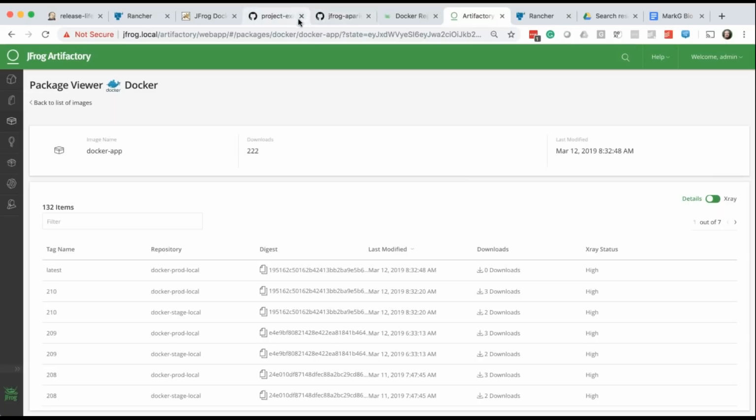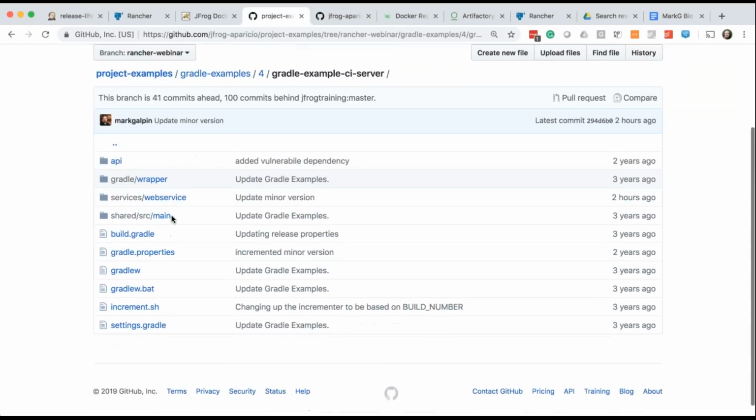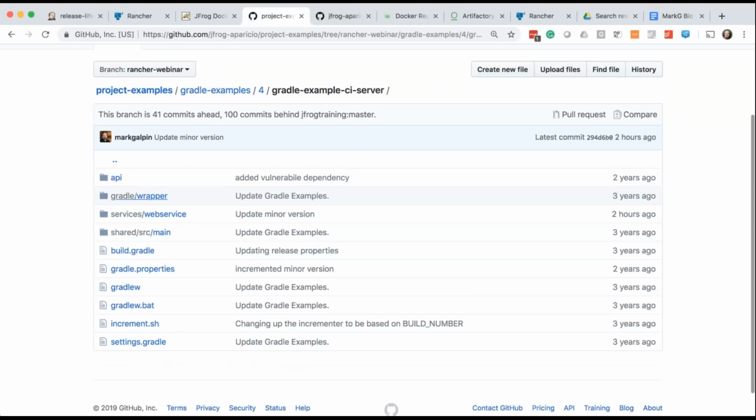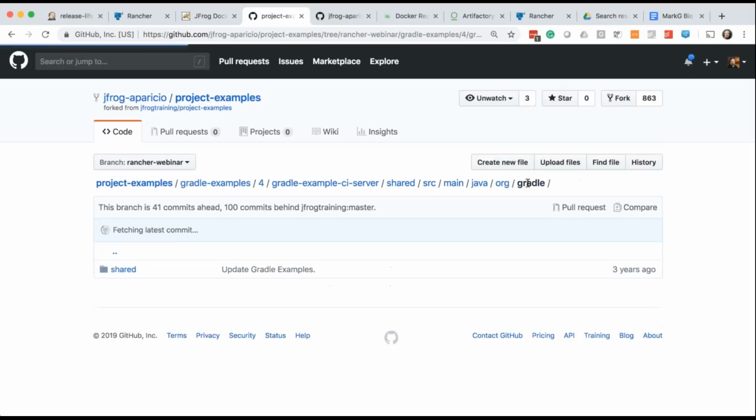That working better now? Okay, so here's our app. You've got version 1.0.1 of the app. And I figured we might as well change that. And this is just our standard Gradle application that we do demos of all the time at JFrog. It's completely open source, and I just went to the wrong folder.